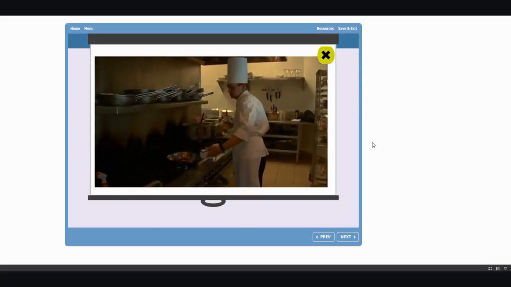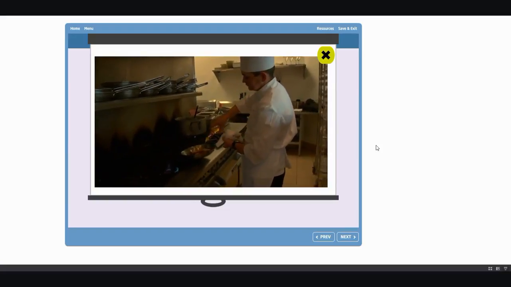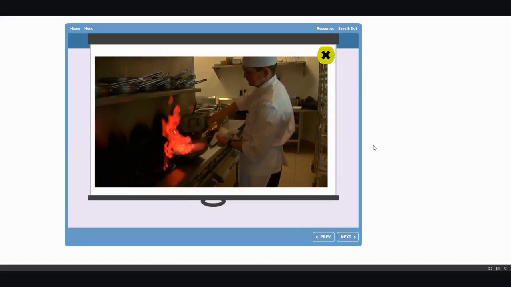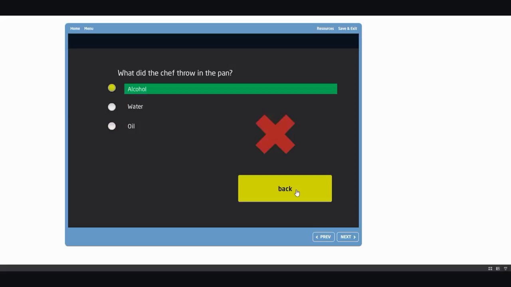If we got the question wrong, I'm just going to replay that. So we're just replaying that. He's going to throw the stuff in the pan. And here comes our question. Now I'm going to answer it incorrectly. So choose water, or I can choose oil, either one. And when I submit, it takes me to the incorrect layer, and it's telling me which one was the actual correct answer. And obviously you can add any other feedback on these layers as you would like.